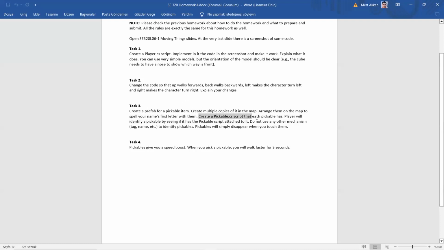And then create a pickable script that each pickable has. Player will identify a pickable by seeing if it has a pickable script attached to it. And we do not use any other mechanisms to identify pickables. And finally, pickables will disappear when we touch them.